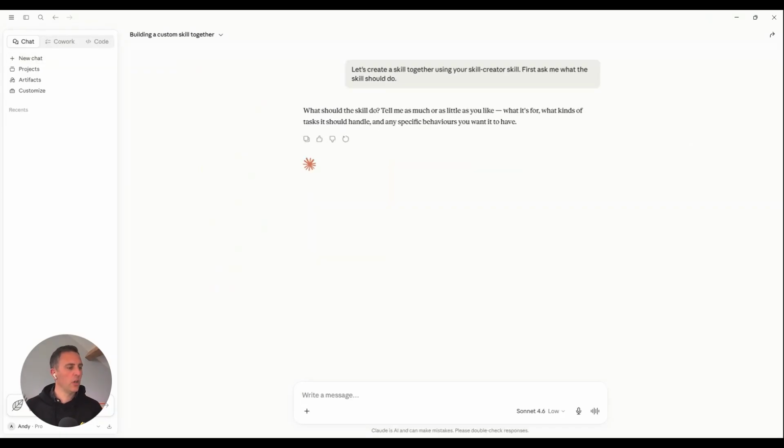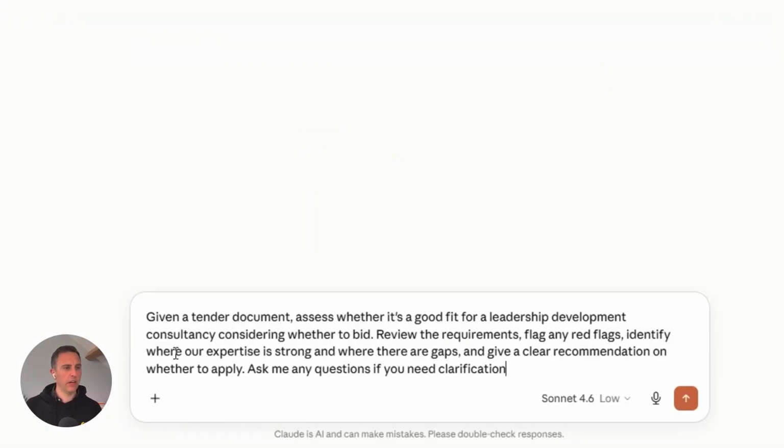So let's run this. I've already prepared a prompt and I'm just going to paste this in. We find that many experts often look for tender opportunities and they want to assess whether that tender opportunity is a good fit for their business. So I've created a prompt that's going to help Claude analyze a tender against some specific criteria. What's important in this prompt is I've also added at the end, ask me any questions if you need clarification. And that's quite important to ensure that the tender assessment skill is actually going to deliver what you want it to do. So let's run that prompt.